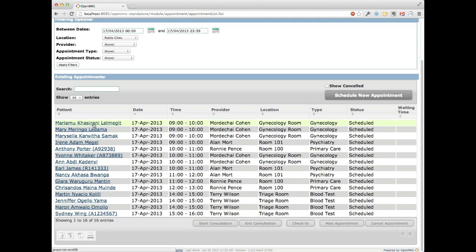This table, to give you a quick overview, is just showing what patient is scheduled for an appointment, when that appointment is scheduled to happen, who it's going to happen with, where it's going to be happening, what kind of appointment it is, and what's actually happening with that appointment right now. We'll talk about the statuses, but scheduled basically means it's scheduled to happen at some point in the future when that patient arrives. Let's go ahead and schedule a new appointment.